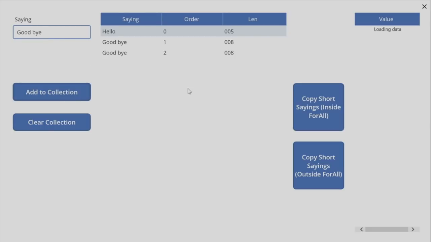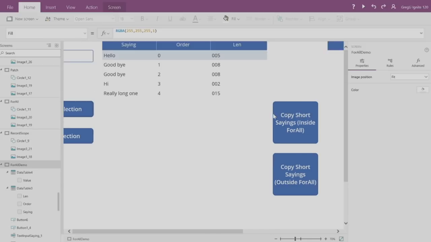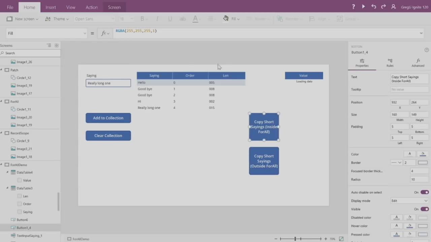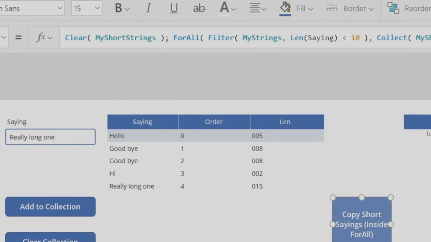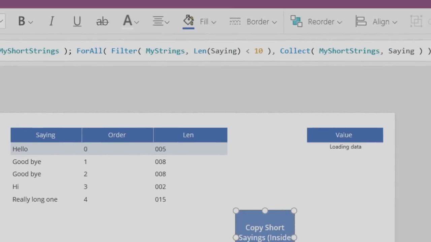So I'm adding stuff to the collection just like before. I've got two buttons over here. I'm going to use them to copy values out of this control that are short. So let me do a couple more short ones, and put that into a different collection. The first of these is going to clear out the collection previously. One thing about Collect is that it always adds. It doesn't replace. There's ClearCollect, which will replace, but in general you have to do a clear yourself somehow.